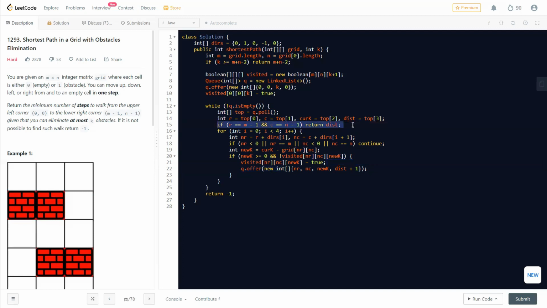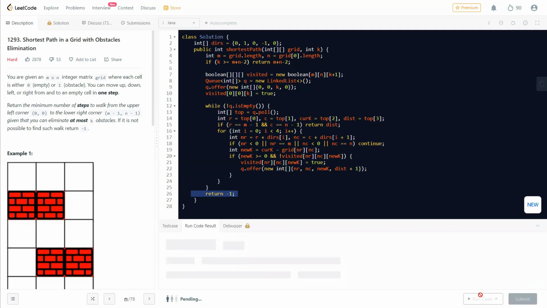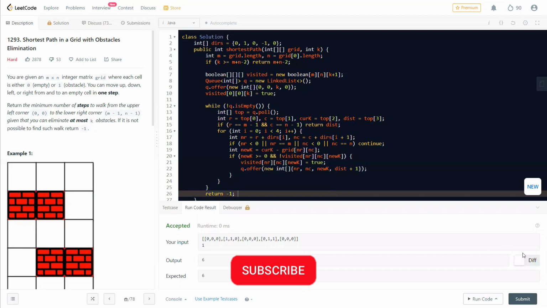And ultimately, if we have not reached the end of the whole grid, that is, we don't return this distance, then we end up returning -1. So this is a pretty simple approach, the one we used as usual, just with an additional variable to handle over here. I hope it's easy to understand.